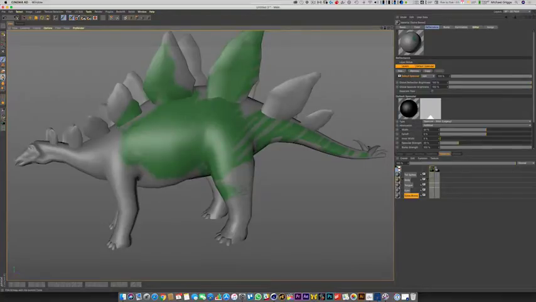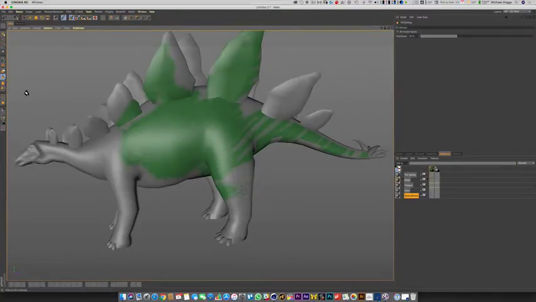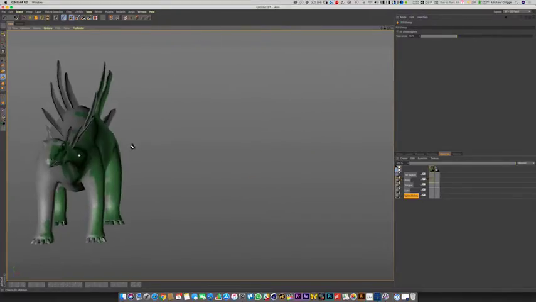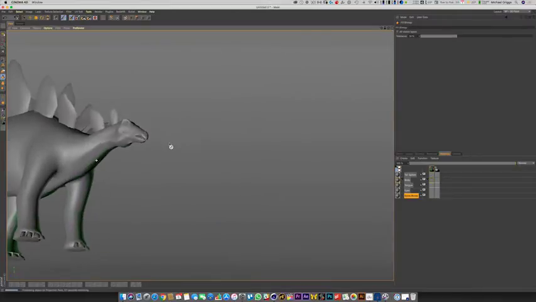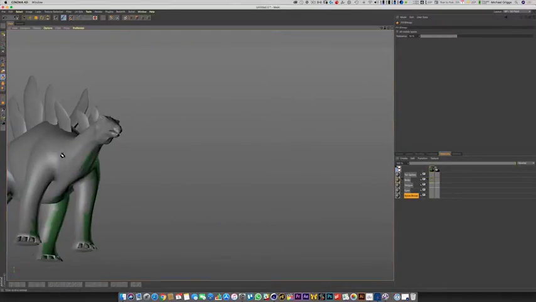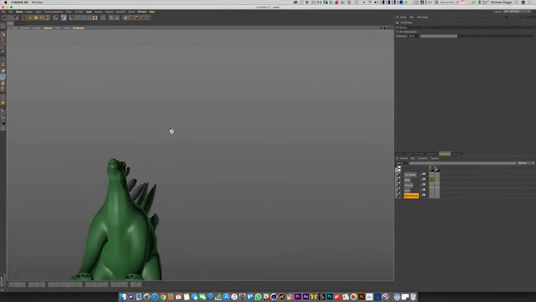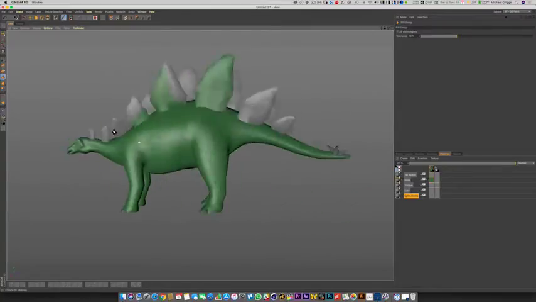Now, lots of things we can do. We can just fill our model, which is really handy, and the reason it's only done half of it is because I had projection painting on. If I do that again, just give it a sec, and a bit more there. Yeah, we now have that done.